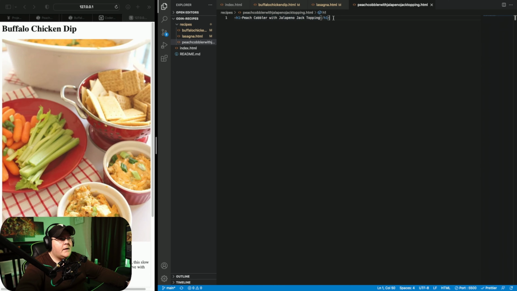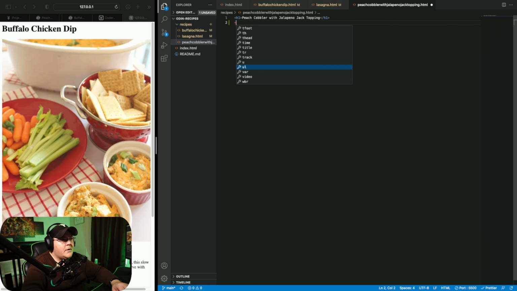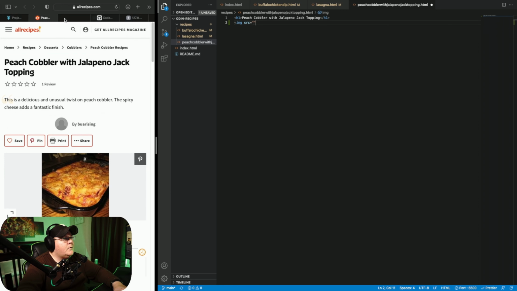So now we need to go ahead and add our image into our little guy over here. We're going to go ahead and do our normal image, src. Boom. And we can go ahead and get rid of our buffalo chicken. We're going to go with our peach cobbler.